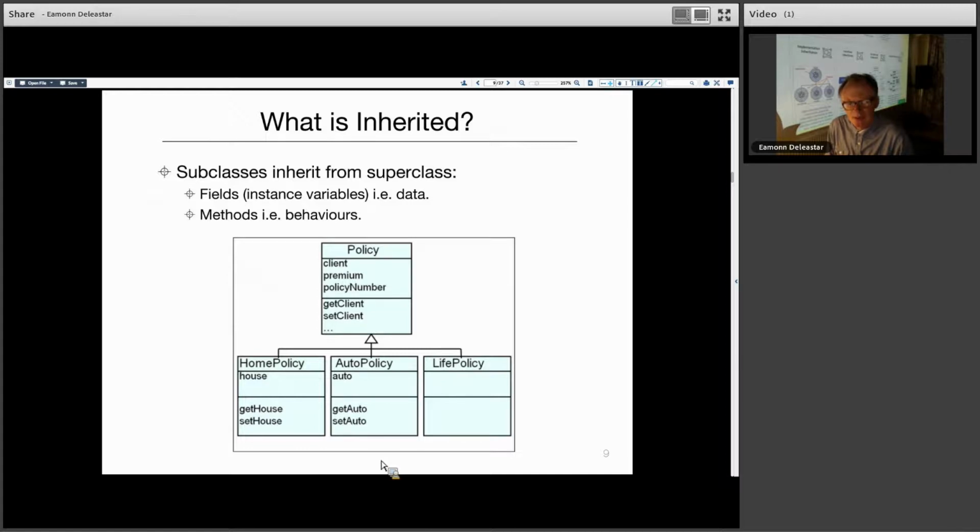Now, what do you get in inheritance? We can think of inheritance as a special type of relationship between two classes. In fact, it's a very closely coupled relationship. We're getting everything. We're getting all the fields and all the methods. The only thing we're not getting is the constructor, which we'll talk about in a second.